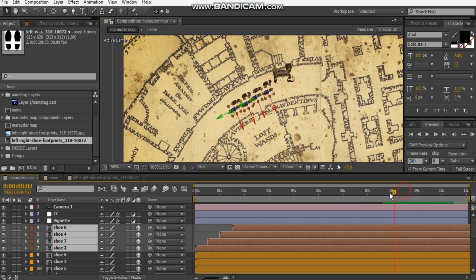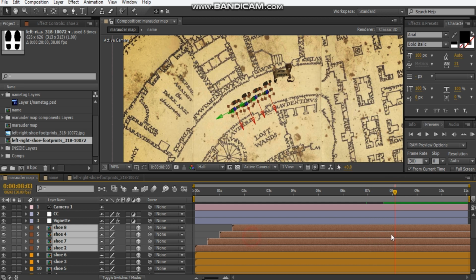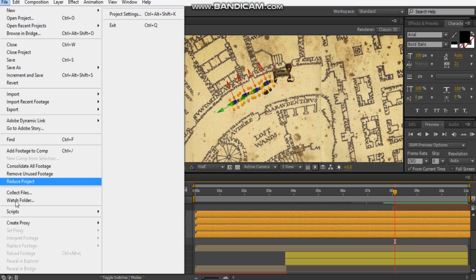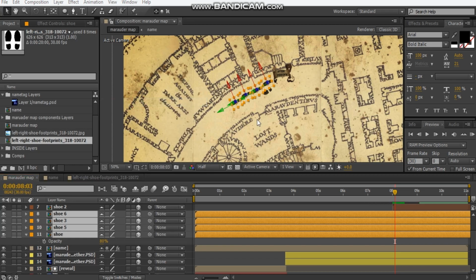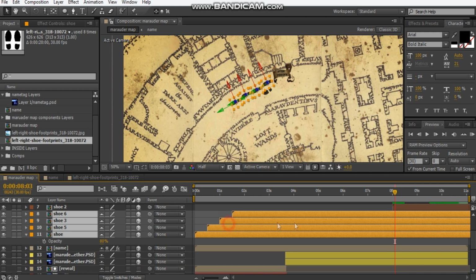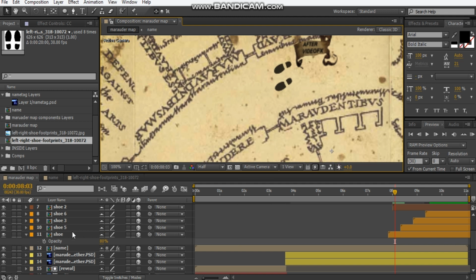So let's move this across here, and about there, and we'll do the same for the right shoes. So File, Script, Run Script, Sequencer, 15 frames. And then we want to make it a little bit earlier than our left shoe, so maybe about there. That way it comes on.